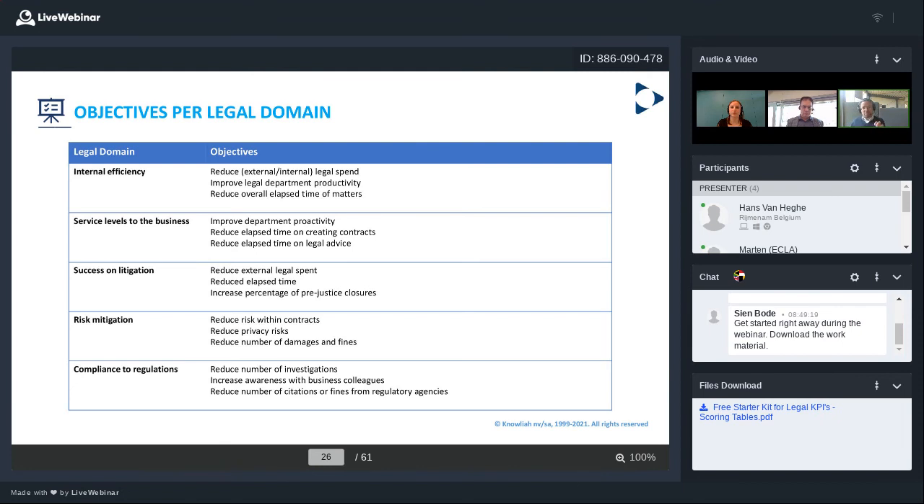Then for the service levels to the business, we selected 3 objectives to improve the department proactivity. That's something that we really see evolving in the market in different organizations, is that the legal department is switching from a reactive department to a proactive department. And we do have some very precise metrics that you can follow up to measure it and also to prove it and to communicate it. Another one is to reduce the elapsed time on creating contracts. Contract management, contract lifecycle management is a very hot topic. What it is all about, how can we improve it, how can we make it more efficient, how can we reduce risks.